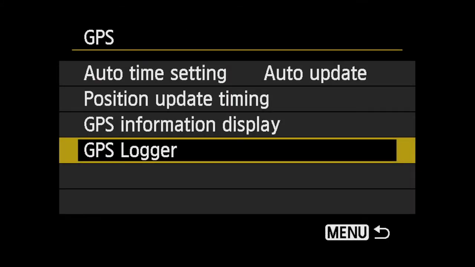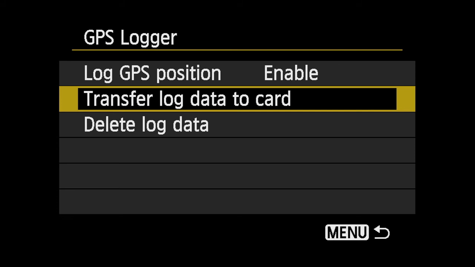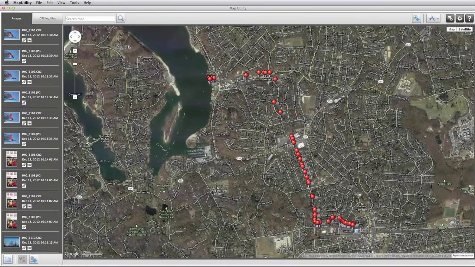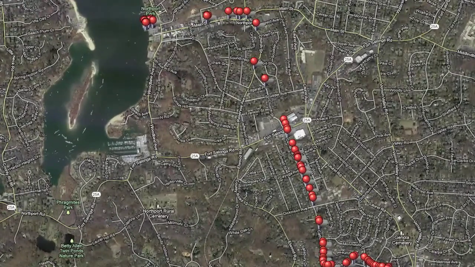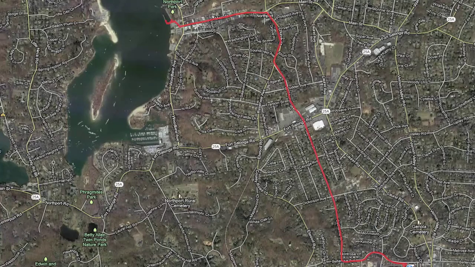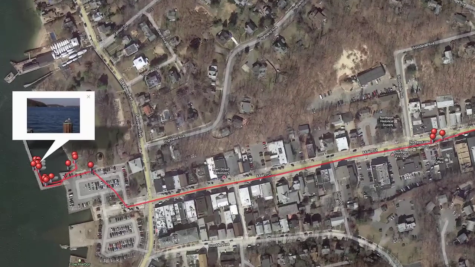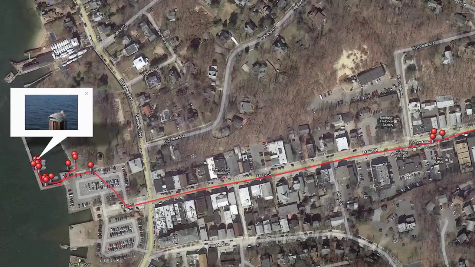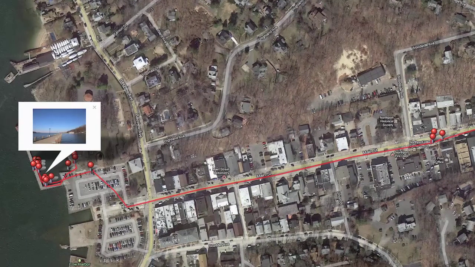The GPS Logger setting allows the camera to take repeated GPS location readings, stores the information internally, and then downloads it as a single file for each day. Use the included Canon Map Utility software to view the location of each image taken. You can simultaneously view a map that indicates the path you traveled while the camera's logging function was enabled. This provides an easy way to share images and shows others where your travels took you throughout the day.